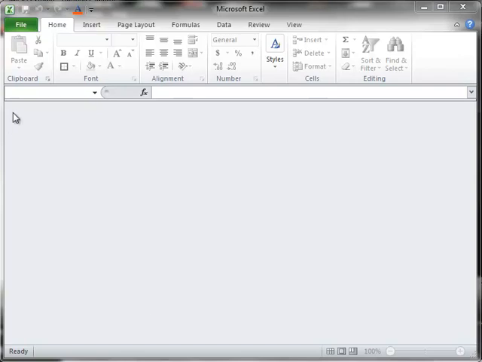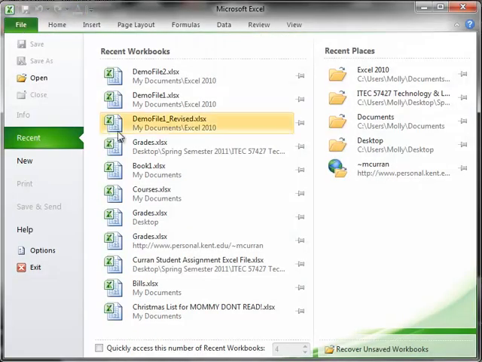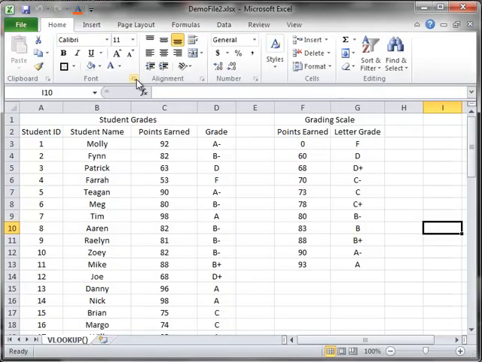Let's begin by opening our demo file. Click on the File tab on the ribbon and select Demo File 2 from the list. This file does not look very pretty, so we're going to apply some formatting to the individual cells to make it more visually appealing and easier to read.